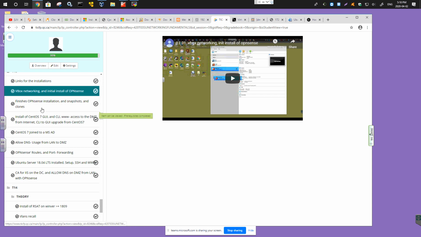Then I showed how to do the OpenSense. I showed how to install CentOS7, Windows Server, and Ubuntu Server, and how to set them up, and how to create your web servers on Windows, on Ubuntu Server, and on CentOS Server. I showed you how to join CentOS7 the shortest way in this movie, which will be the last but one. It will be here in between these two movies at the end. I showed you how to join a Windows domain the shortest way.